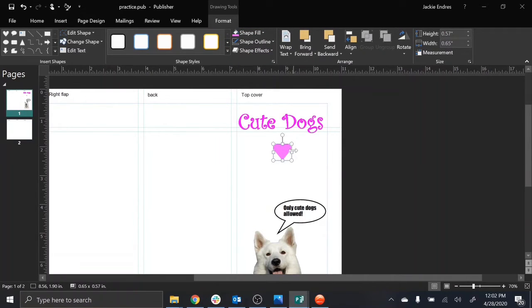I can resize my heart. Now, I'm going to rotate it. I've talked about resizing. To rotate an object, I'm going to get a little bit bigger. This one weird little antenna circle, that's our rotate tool. If you hover over it, you'll see that circle. Click and drag. You can see it kind of rotating in the background. There we go. Cute dogs. Perfect.